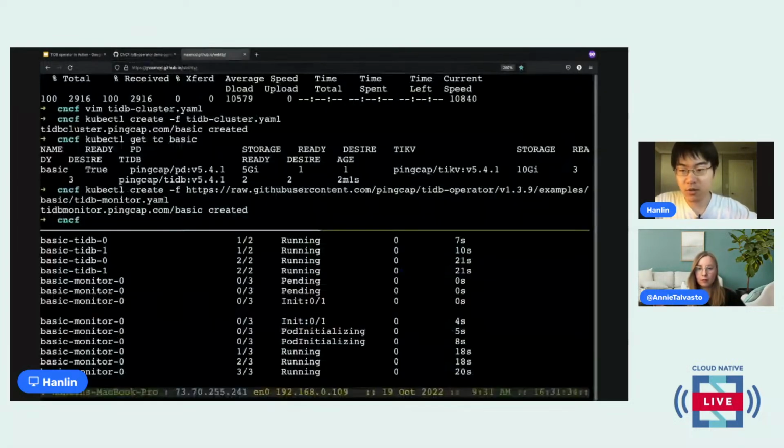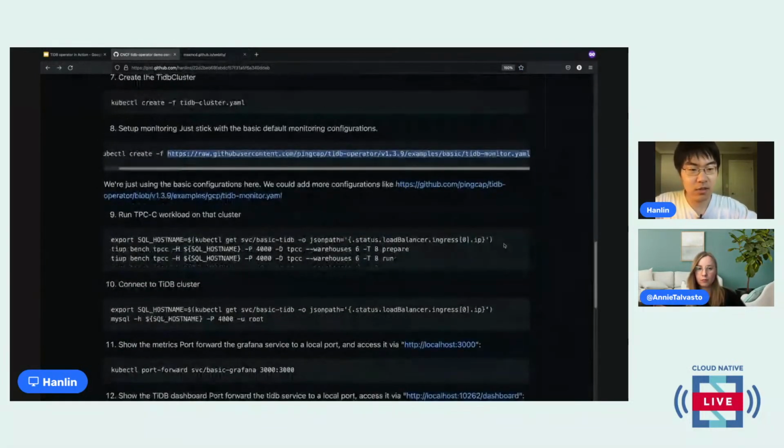Okay, so now the pods are up and running. Let's try to run the TPCC benchmark against that cluster. So I will try to create that.